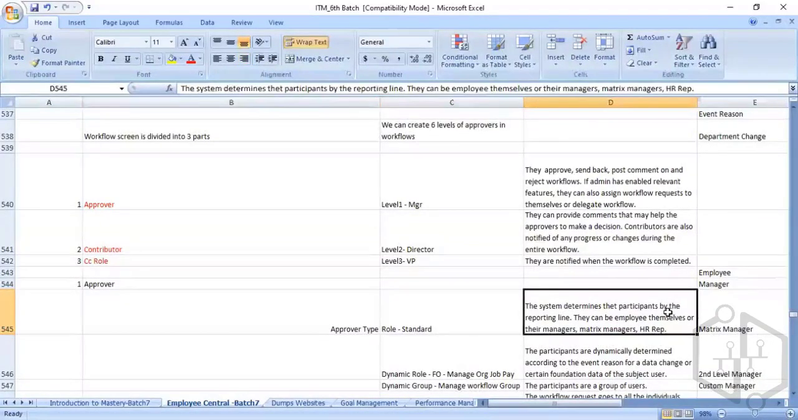the system determines the participants by the reporting line. When we create a user, we specify what the role is for that particular user. So when we select the approver type as a role, the system will automatically determine the participant by the reporting line. They can be the employee themselves, their managers, matrix managers, or the HR representatives. That comes under the roles we have just seen. So these are the standard roles.